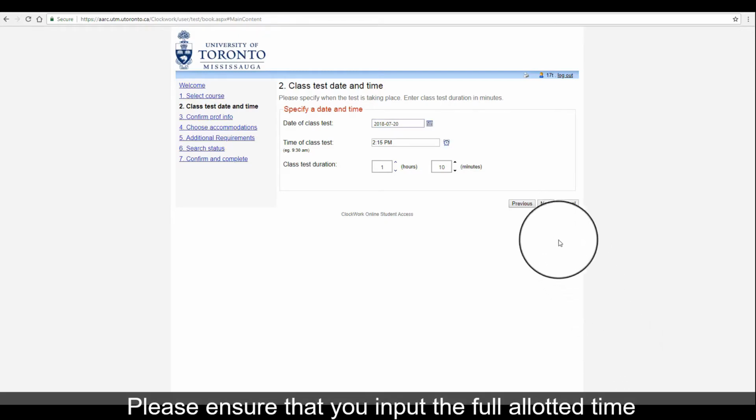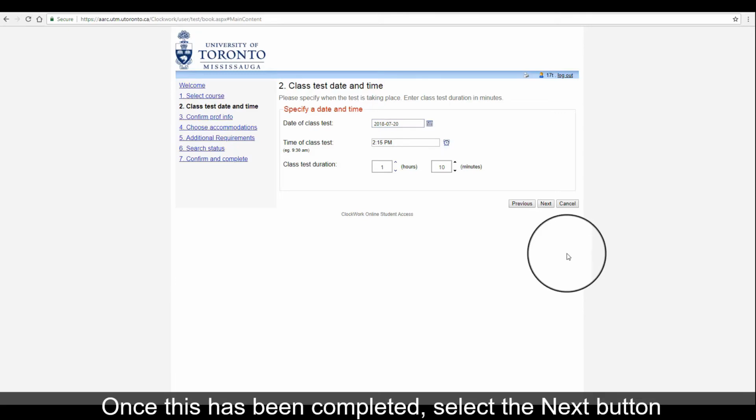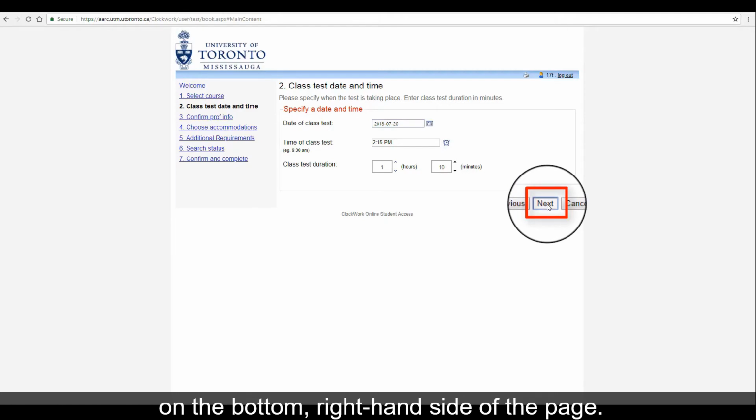Please ensure that you input the full allotted time for the class to write the test. Once this has been completed, select the Next button on the bottom right-hand side of the page.